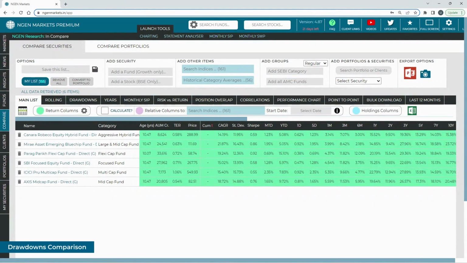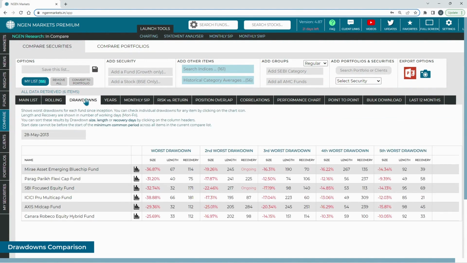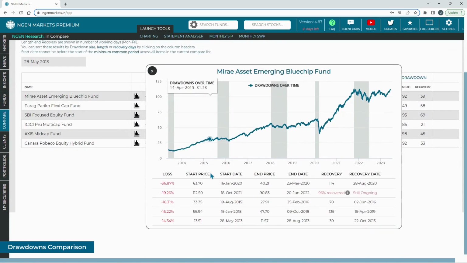In the compare section, we now have a new tab called Drawdowns. You can now take a look at drawdown analysis for any particular mutual fund, stock and even the indices. This shows you the top 5 drawdowns, including the length of the drawdown and the recovery for all the funds in your list in one place.